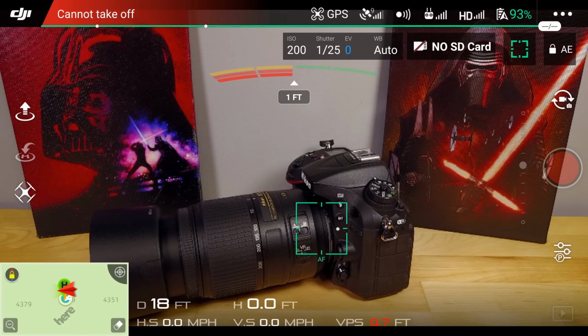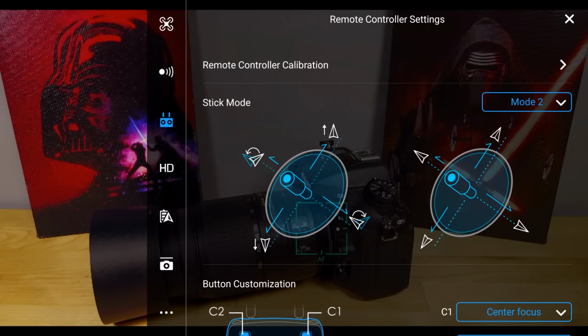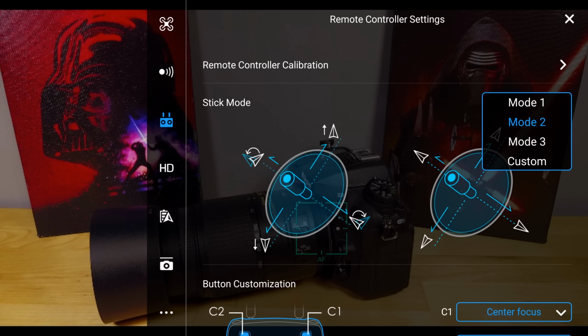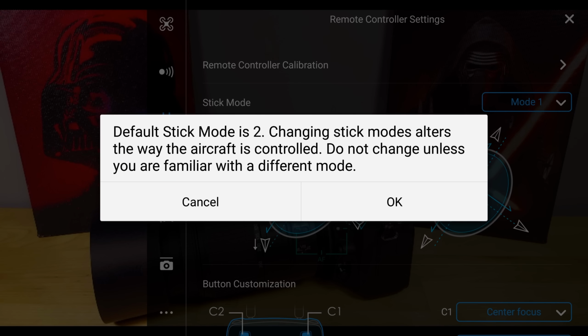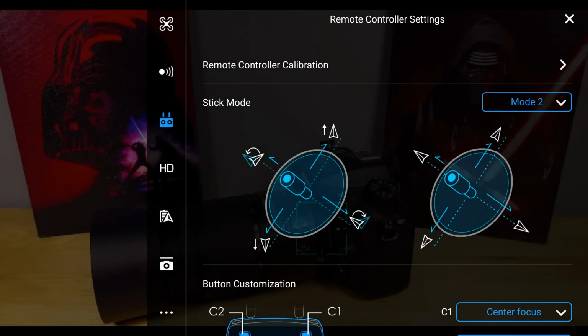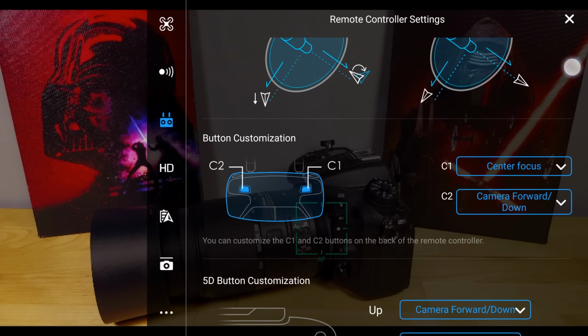Then you have the RC controller signal bars that, when pressed, take you to the controller settings. Here you can calibrate the controller, set up the different modes for the sticks, set up what the C buttons do, and set up the 5D button as well.